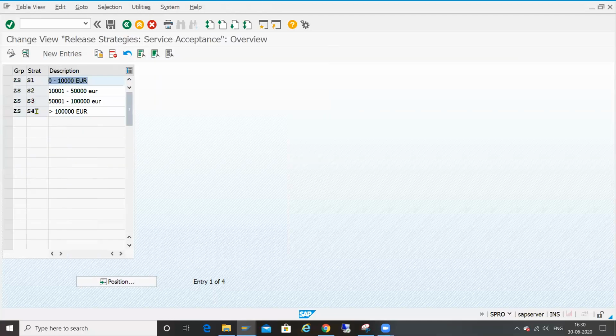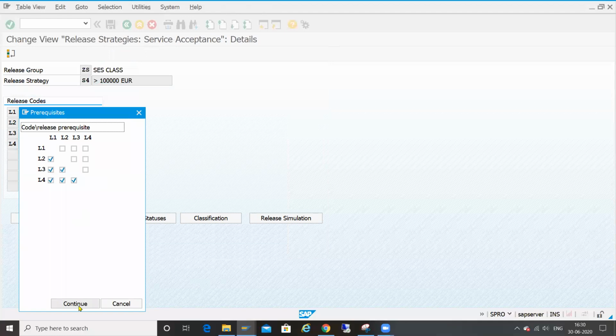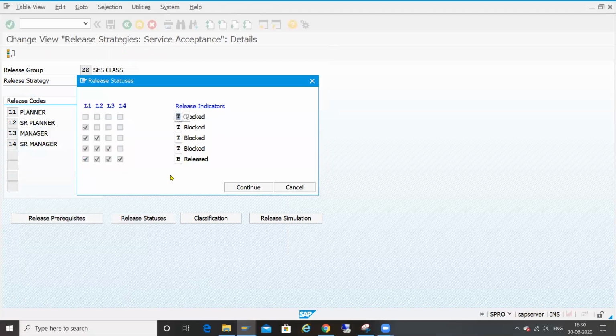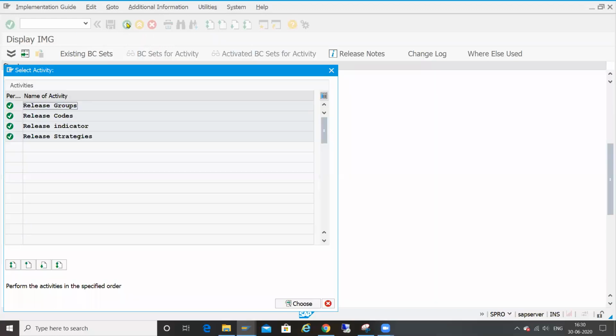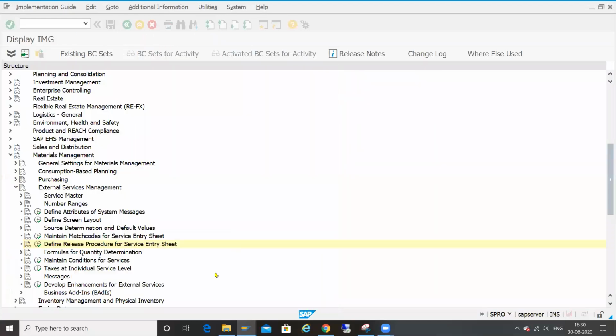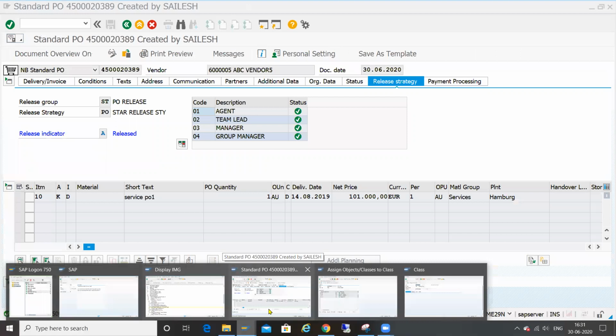I created 4 release strategies. Double click here and you will find the release prerequisite and release status. If all 4 are released, it is 1 for release. Otherwise, it is blocked. Save it, and you come back. Now you create a PO and create a service entry sheet. The system will trigger the release strategy.